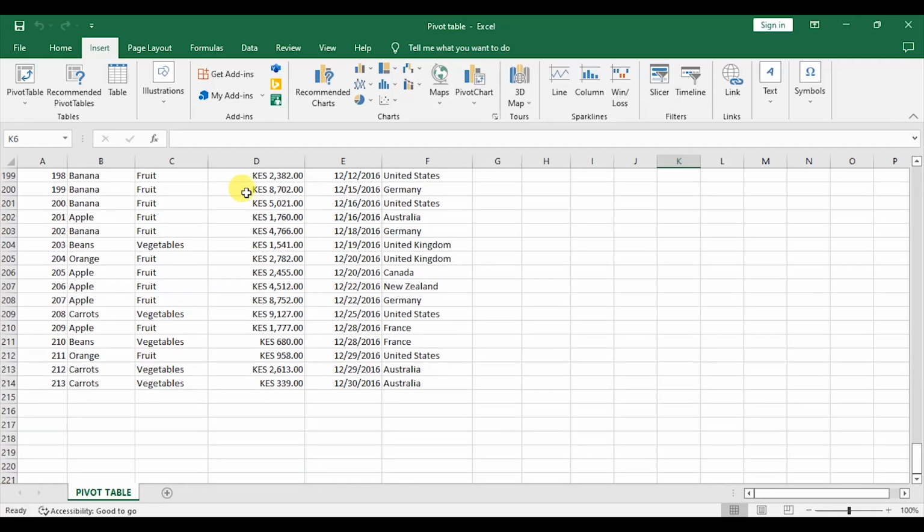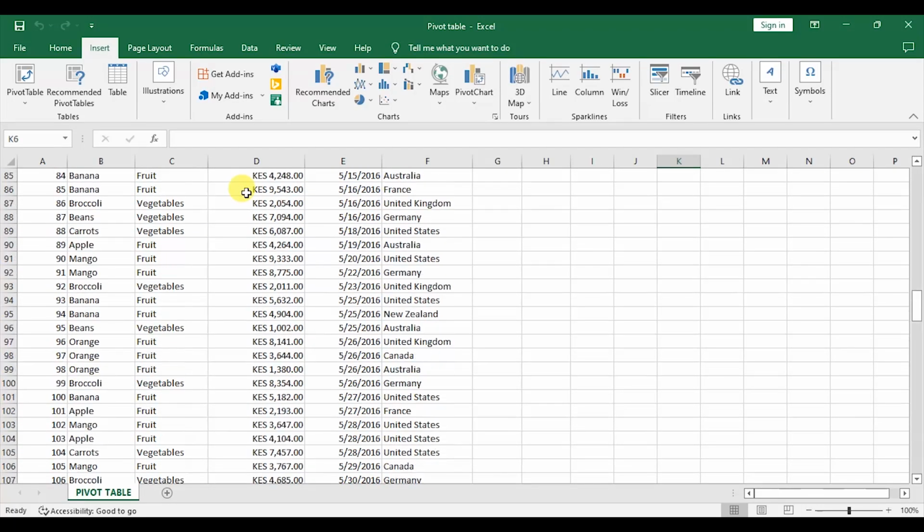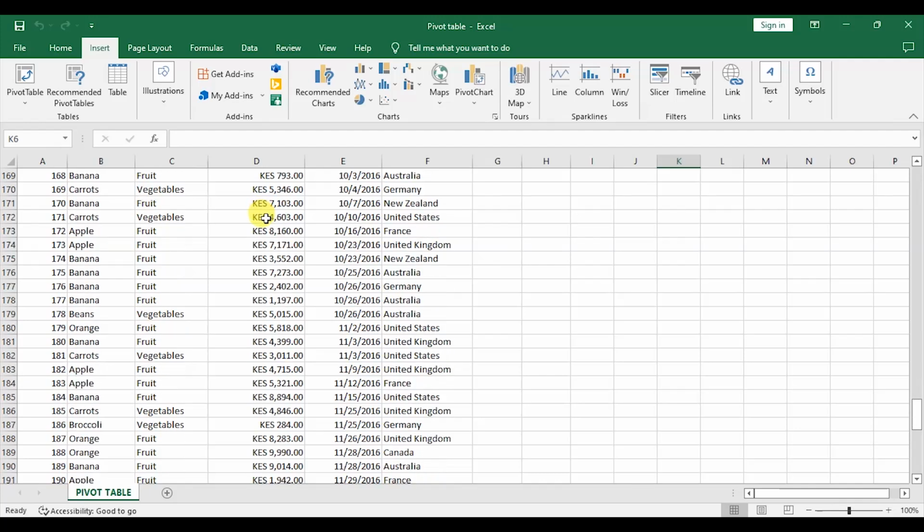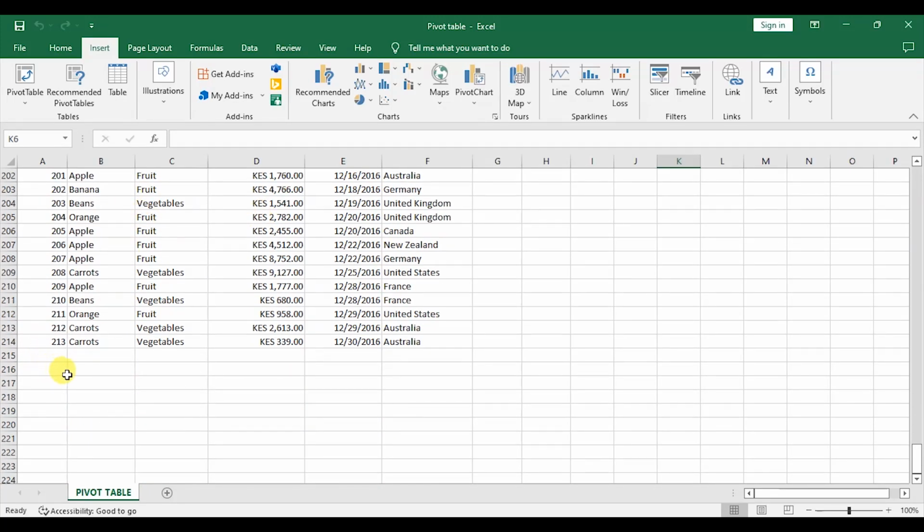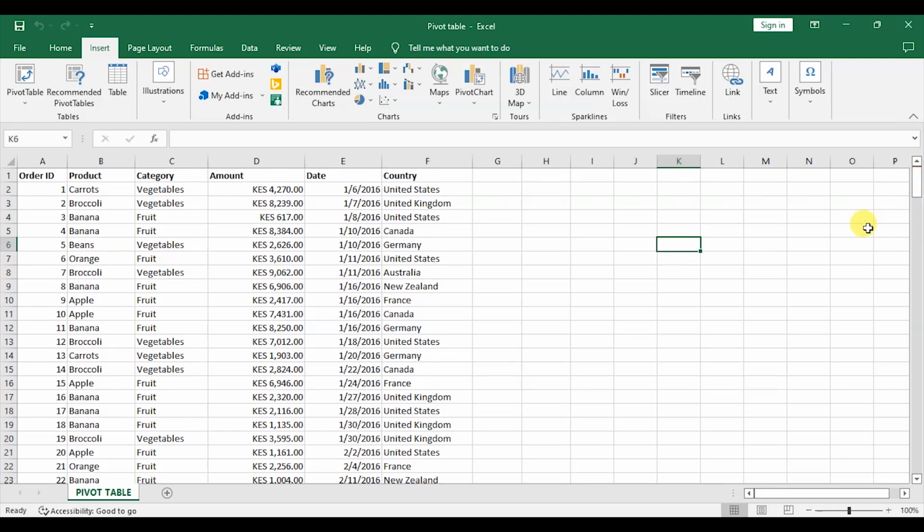Of course, we have advantages of formatting data in form of a table. That is, in case you add a new data like 214, the table will automatically be adjusted. So that is very important. So let us format our data in form of a table.